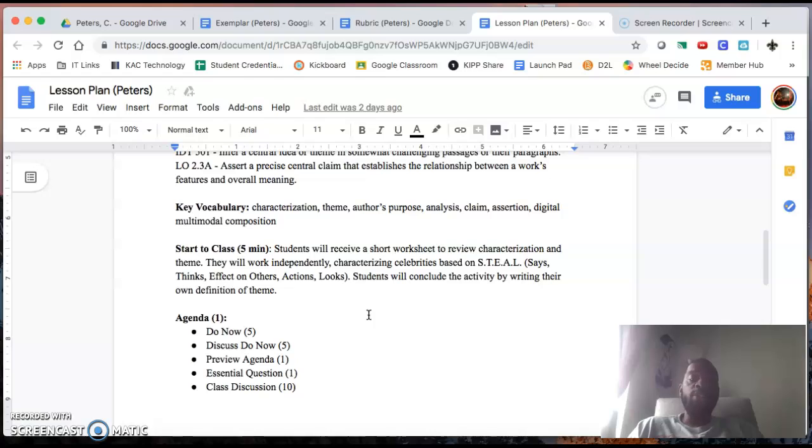We will start the class with a silent solo activity where students will be given a short worksheet. I'll present some very simple sentences or scenarios, and they would use what we would have already established as a tool to characterize, which is called STILL. The acronym stands for what the character says, thinks, their effect on others, actions, and looks. So they'll use that to characterize. I just want to make sure that that's solid before we go into the activity for the day. So they'll have about 5 minutes to review and display their mastery of that skill.